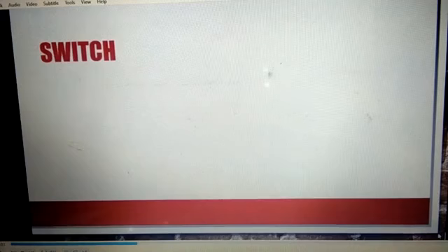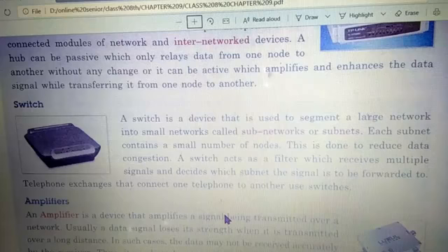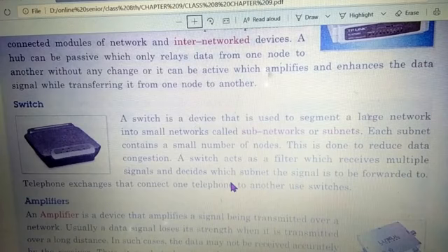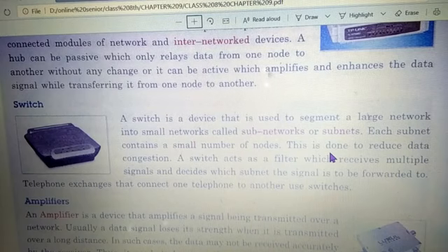Fine. That's where the switch comes in, and the switch rectifies this problem. See here children, in your book also it is written that it divides a large network into small networks, and it knows where to forward the message. So what is the benefit of sending the information directly to the receiver end? It reduces the network traffic. Fine. Now let's understand with the video.